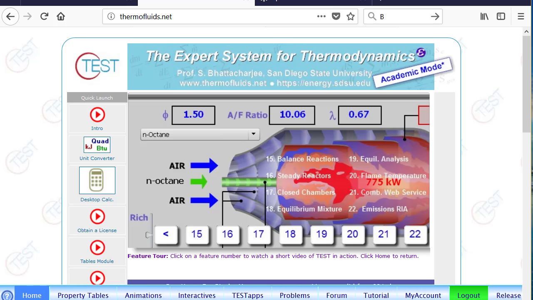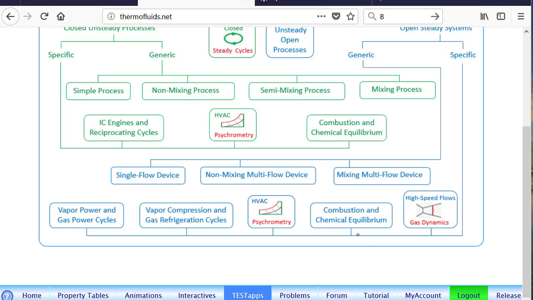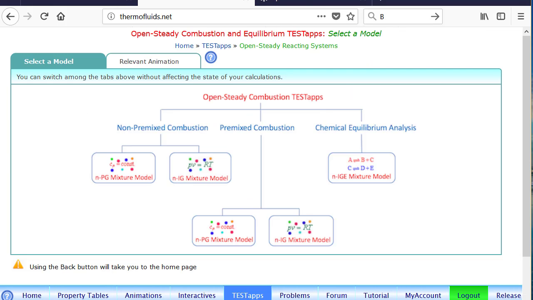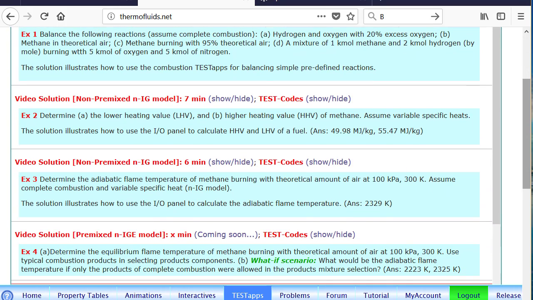So let's go and launch a suitable test step. Obviously, we'll follow the system analysis, open, steady branch, and combustion and chemical equilibrium. It should be mentioned that the combustion and chemical equilibrium right now works under pre-mixed combustion. One more thing, before we solve this problem, please make sure to go over the solution for adiabatic flame temperature with theoretical amount of air, and this is for complete combustion.